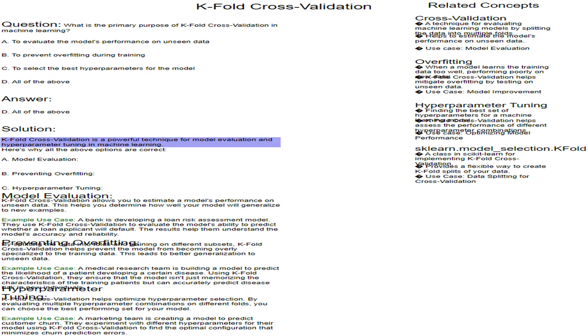Correct. By splitting the data into folds and training on different subsets, K-fold cross-validation helps prevent the model from becoming overly specialized to the training data. This leads to better generalization to unseen data. It achieves this by ensuring that the model learns from a variety of data points and doesn't simply memorize the training set. Here's why all the above options are correct.